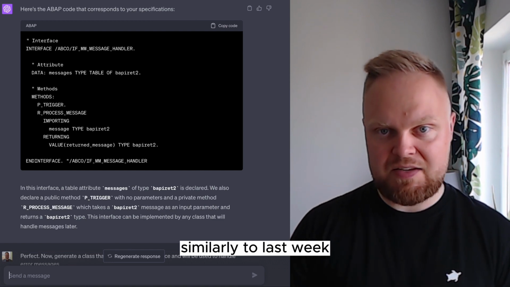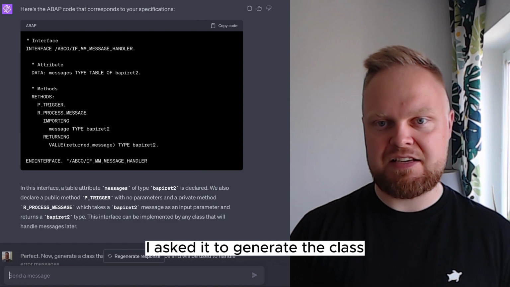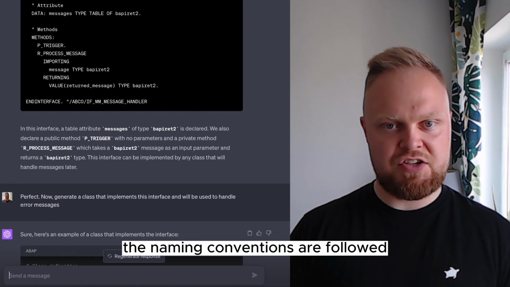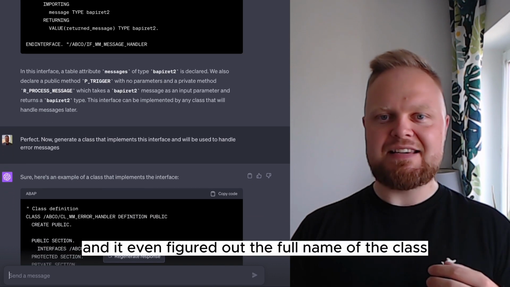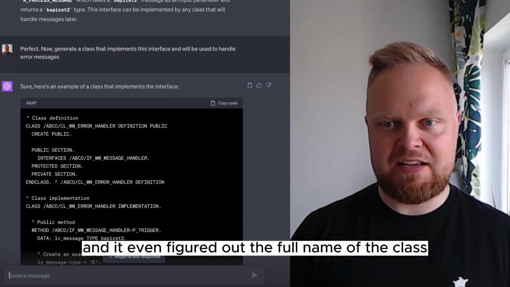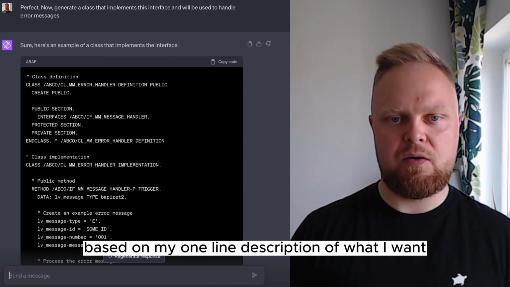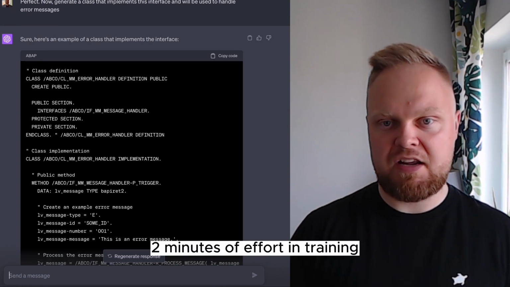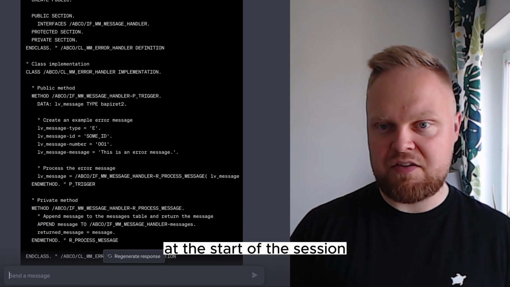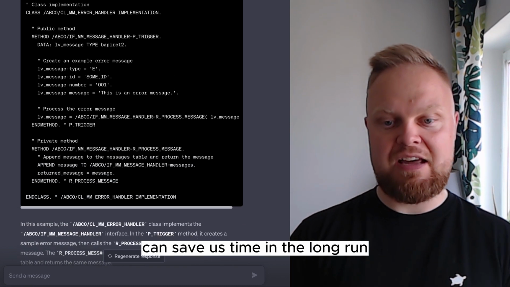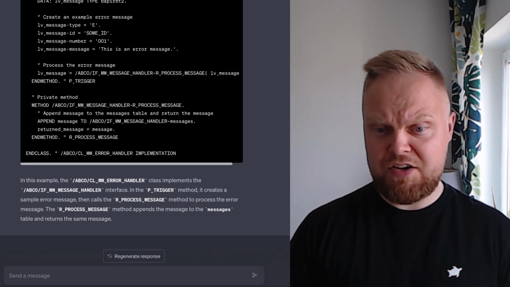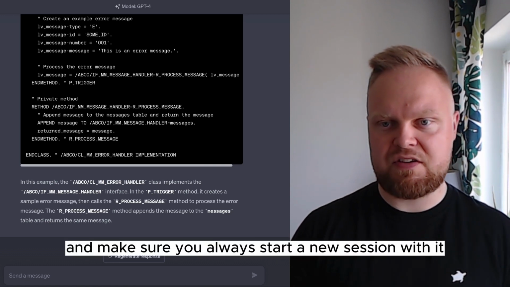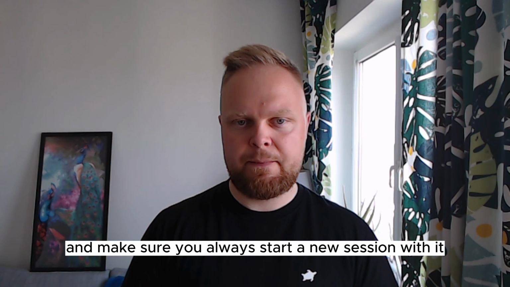Now, similarly to last week, I asked it to generate the class for handling error messages. If you look closely, the naming conventions are followed, and it even figured out the full name of the class based on my one-line description of what I want. Not bad, is it? Two minutes of effort in training at the start of the session can save us time in the long run. Here's a tip for you. Save your training prompt and make sure you always start a new session with it.